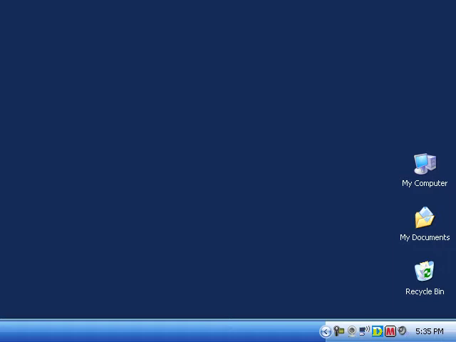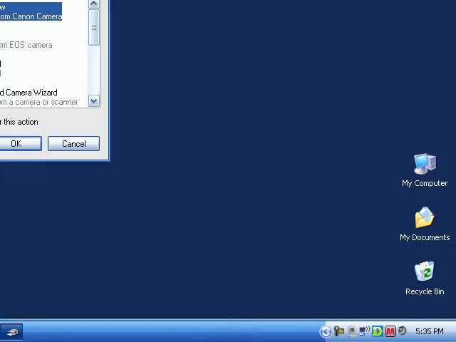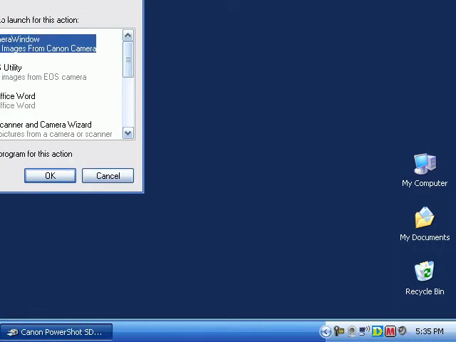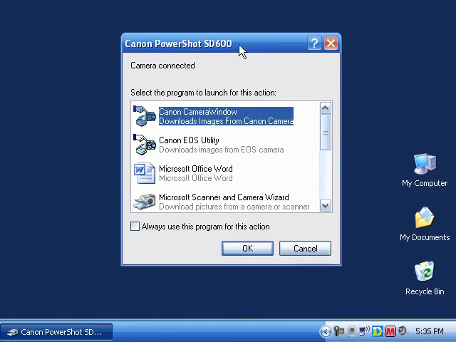This video tutorial is a supplement to the first one on downloading pictures from your digital camera. Now if you remember, I'm going to turn my camera on here. I've already got it connected to the computer. If you remember in the first tutorial, this window popped up in the middle of my screen after I plugged it in and turned it on.